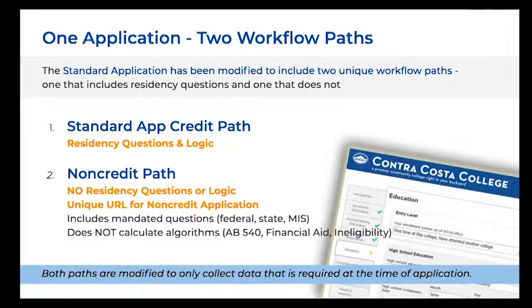The non-credit application itself came out of Assembly Bill 3101, which takes effect July 1st of this year, which basically said that students planning to enroll exclusively in non-credit courses are exempt or excluded from the residency determination classification. So in order to make it easy on you, the college, we've created a workflow path within your standard application for non-credit students. So the difference is fewer questions, fewer pages.